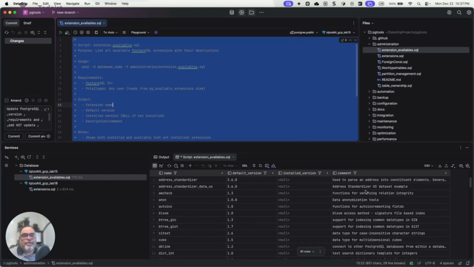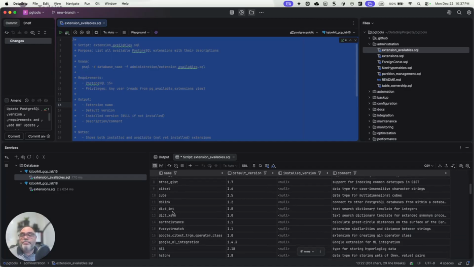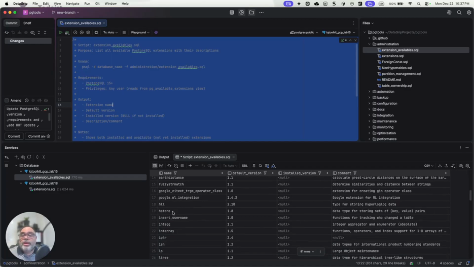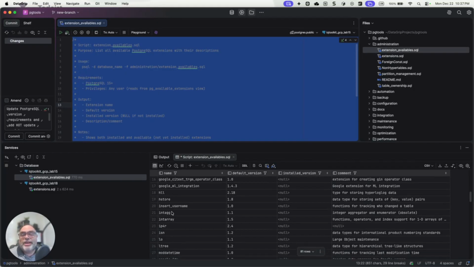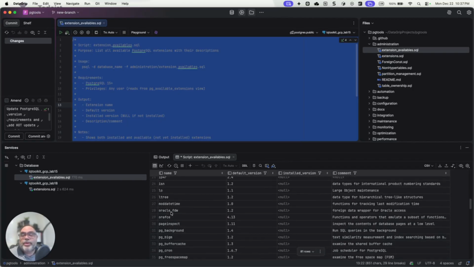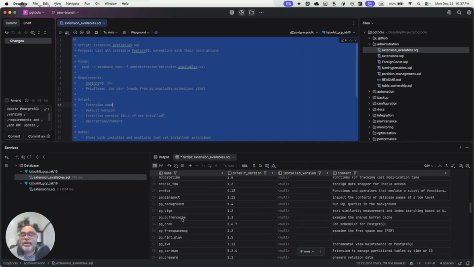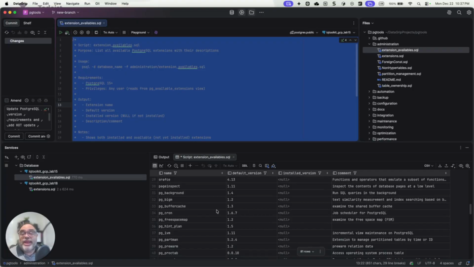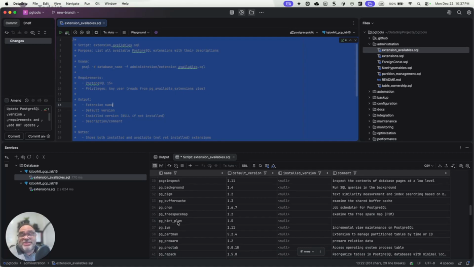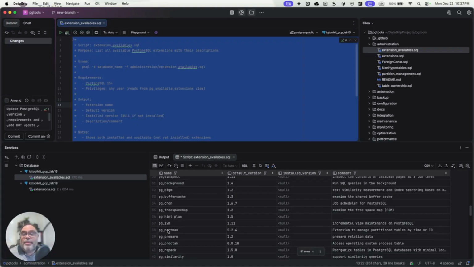AMCheck for verifying relation integrity. HStore for storing sets of keys and values. Another one, buffer cache, to examine the shared buffer cache. PgCron as a job scheduler. PgHint is the only way that Postgres really can take a hint. Partman to manage and automate partitioning.